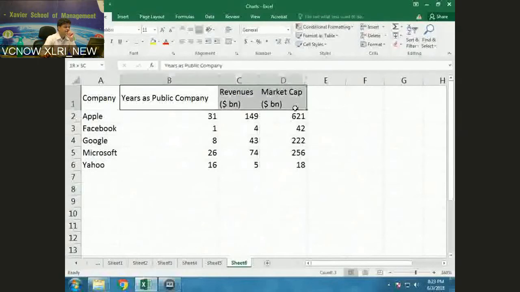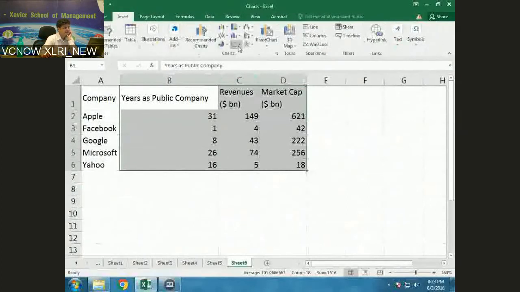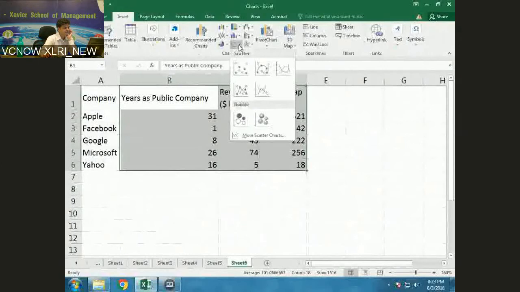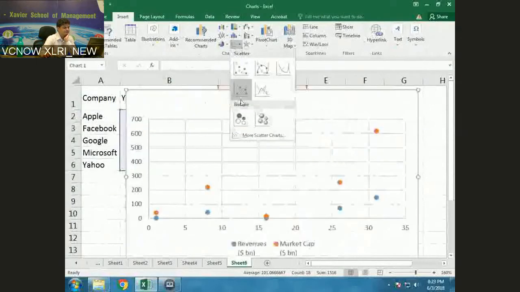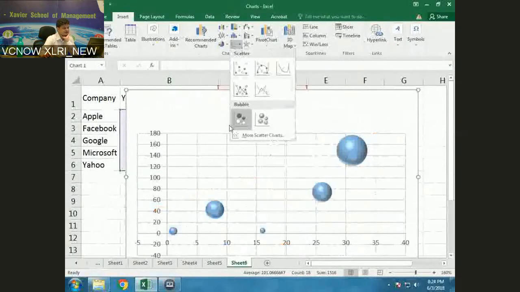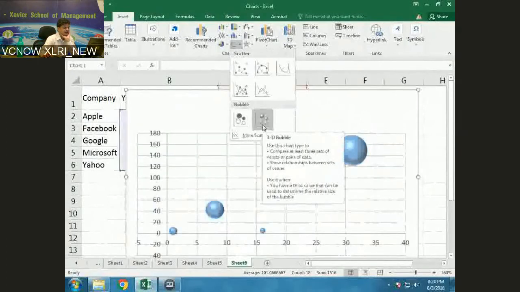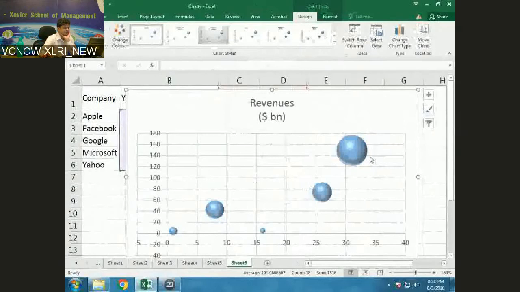So if you select these three, go to Insert, and then the scatter plot. Click on the scatter plot, and you have the bubble chart. Select the 3D one because it looks good. You can select the other one, of course, but you can select the 3D. And this is the bubble chart that you get.